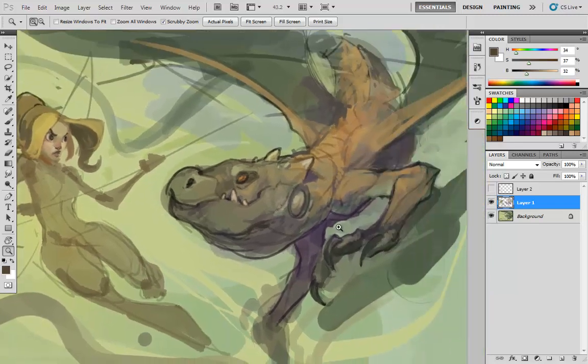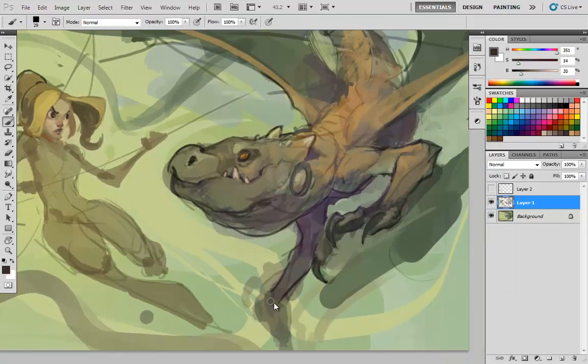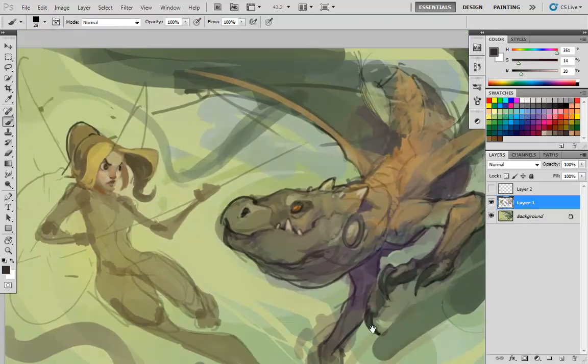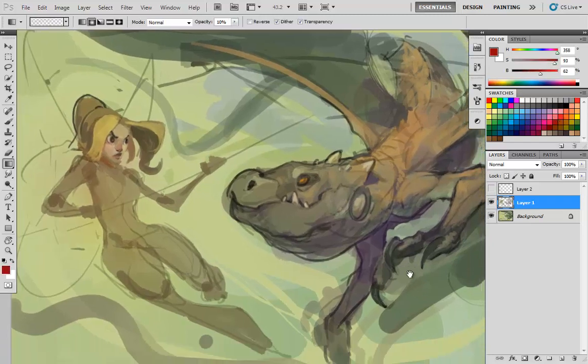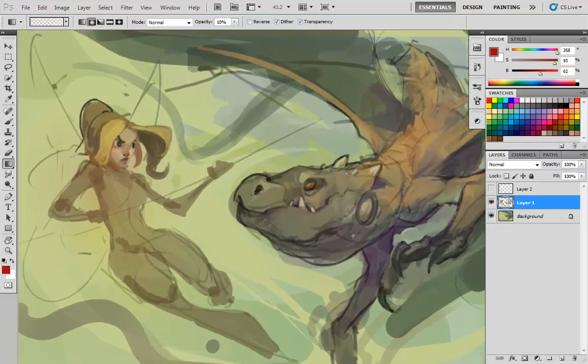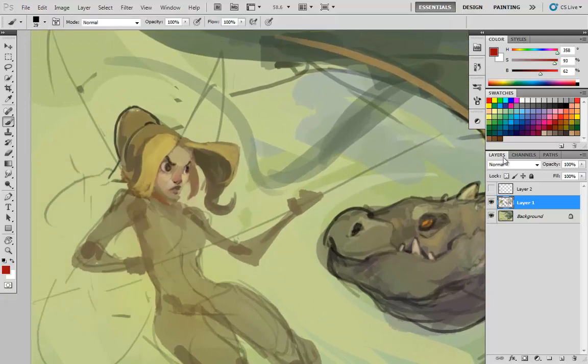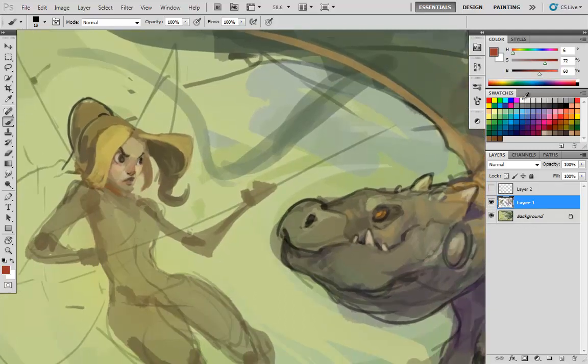So in a piece like this, where I'm not necessarily sure where I'm ending up, choosing colors is definitely more of an experimentation. Sometimes I'll have a really set idea in mind of a color scheme or something.